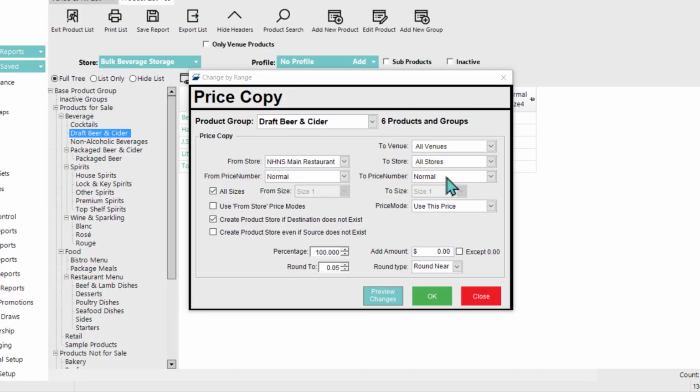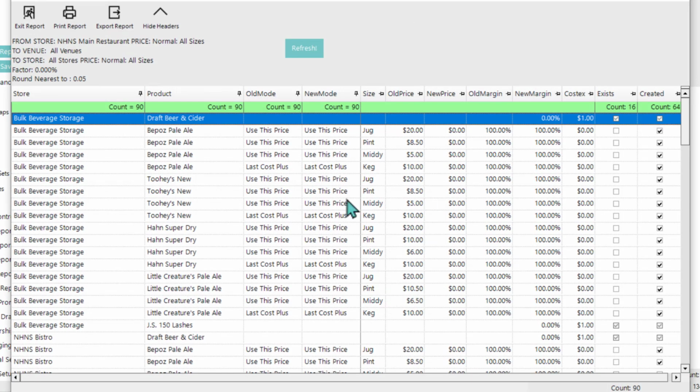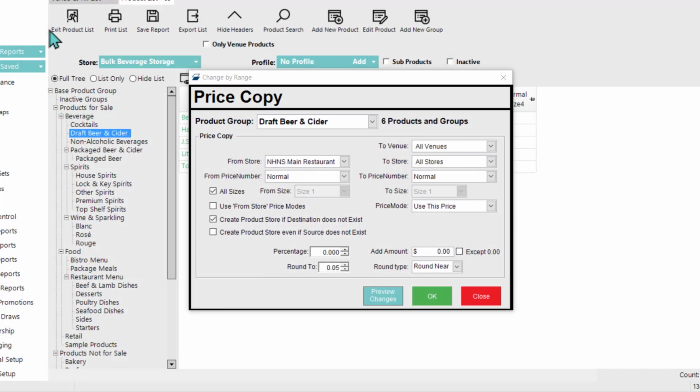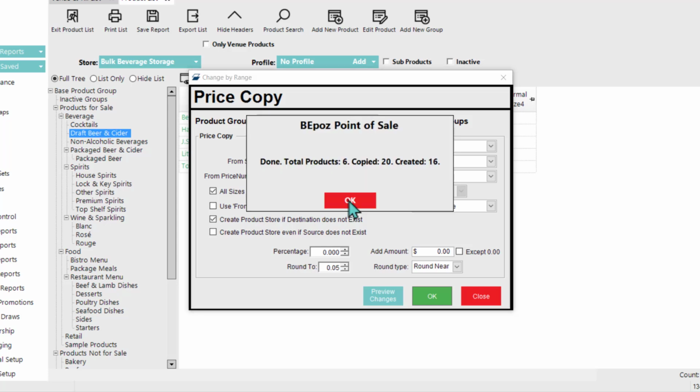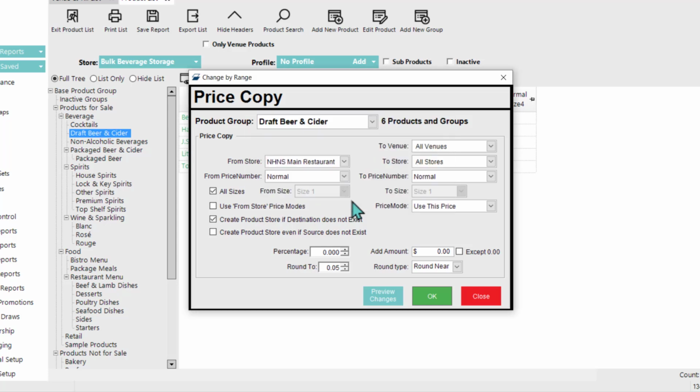If we exit that report, if we do not want to copy the prices, we can just set this percentage to 0. If we preview those changes again, we can see the prices will all be 0. But once we've got everything set there, just click OK, confirm some prompts, and there we go, done just like that.